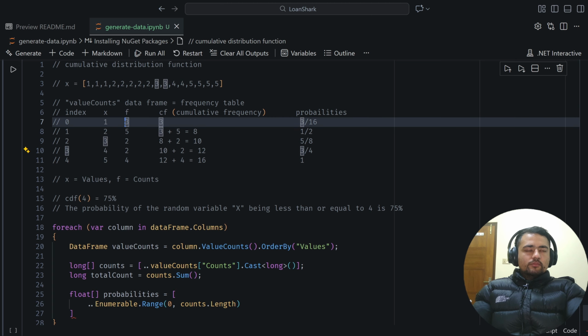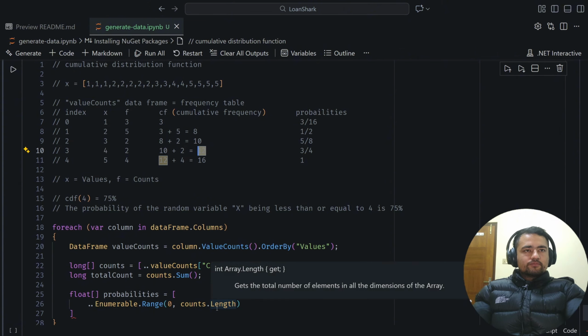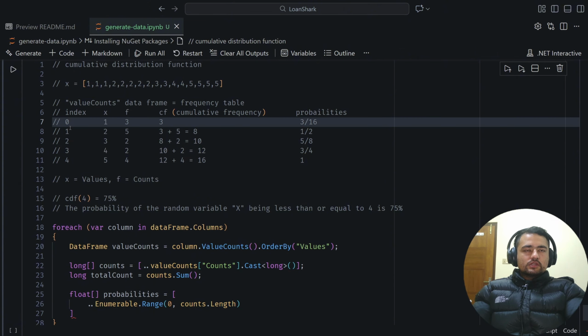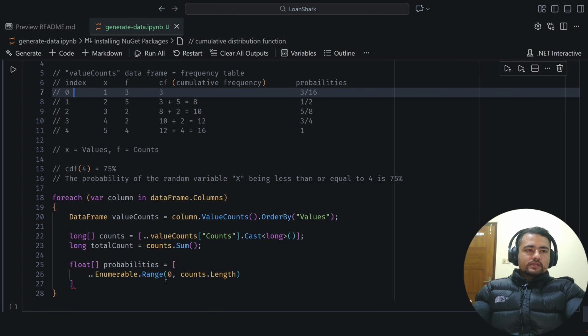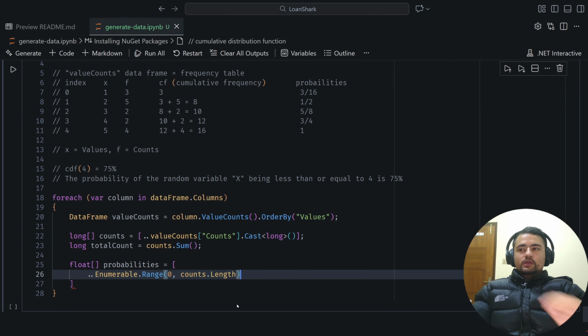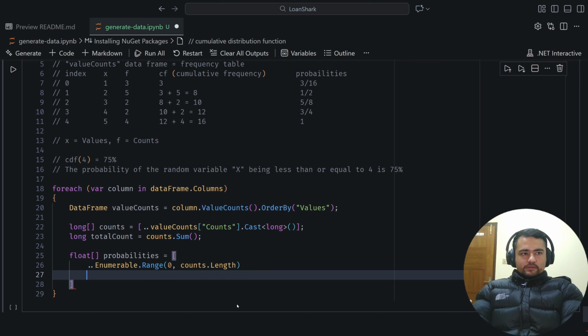So when we are calculating cumulative frequency, let's say for index 3, then what we can do is sum all these frequencies up to the third index, right? So 3, 5, 2, 2, which is going to give us this 12 value. So this enumerable range 0 to constant length will just give us this index array. All the indices is an enumerable here. Now for each of these indices, I'll just call this index.